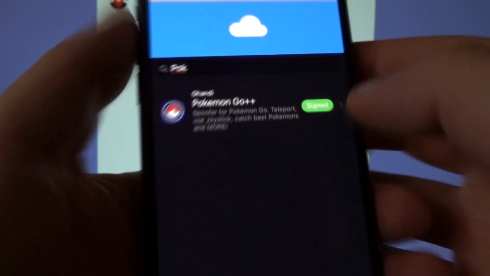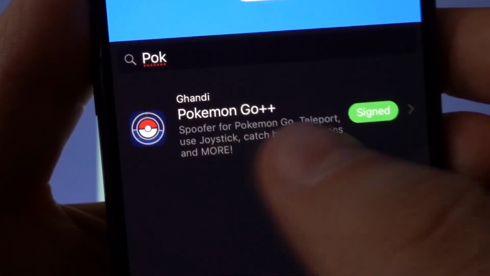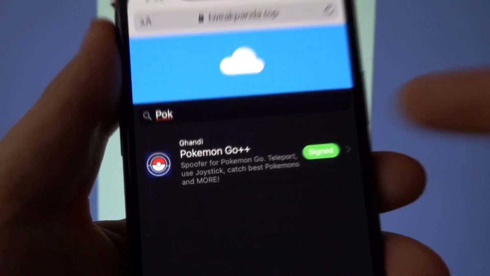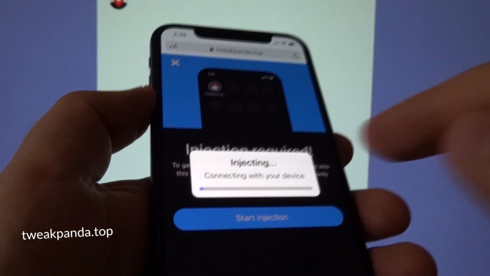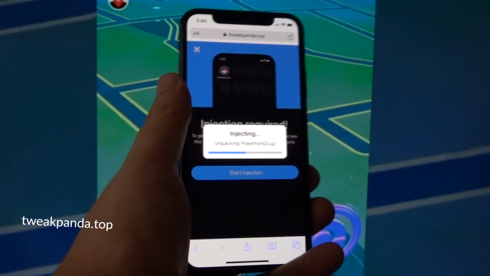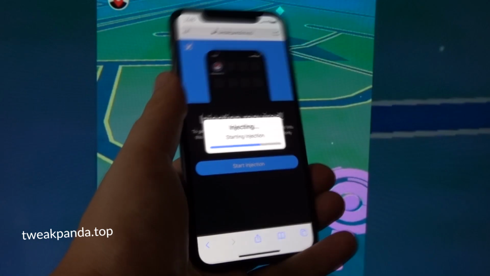Let me just search for Pokemon Go. There you go, Pokemon Go Plus Plus. It says Spoofer for Pokemon Go, Teleport, Use Joystick, Catch Best Pokemons, and more. So you can just click on there and start the injection process by clicking the Start Injection button. And remember, there is no need for jailbreaking or rooting over here. It's as simple and straightforward as I'm showing you it is.